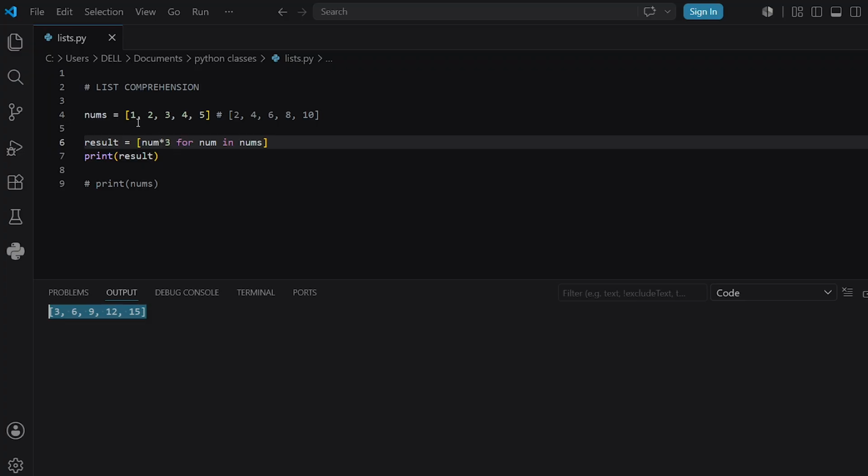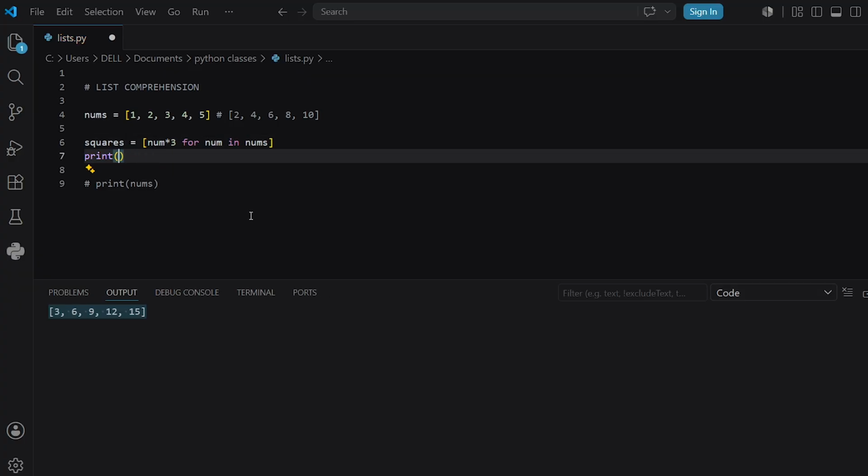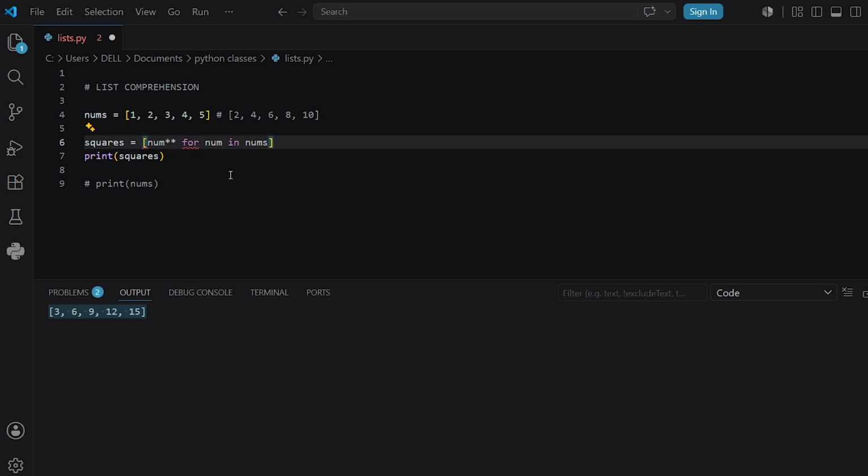Now, let's say I want to generate another list containing squares of the values in this list. I can as well have something like, let me change this to squares. So here we have squares, and I'm going to change this to squares. Then instead of multiplying this variable by 3, I'm going to be raising it to power 2. So here I'm going to have raised to power 2. Now, if I run this program, you can see we have the squares.